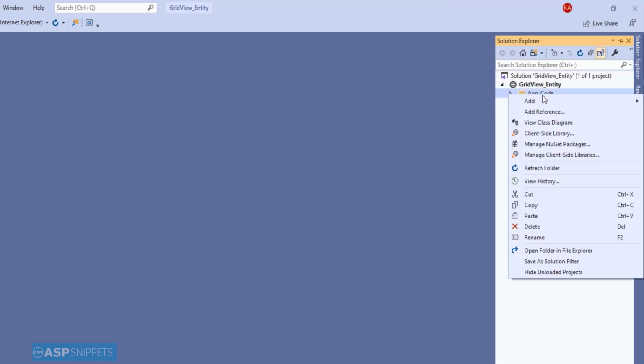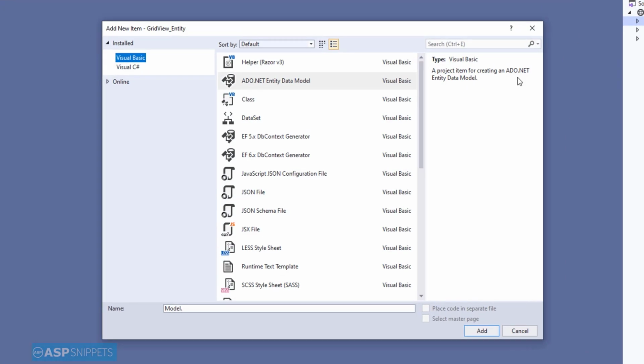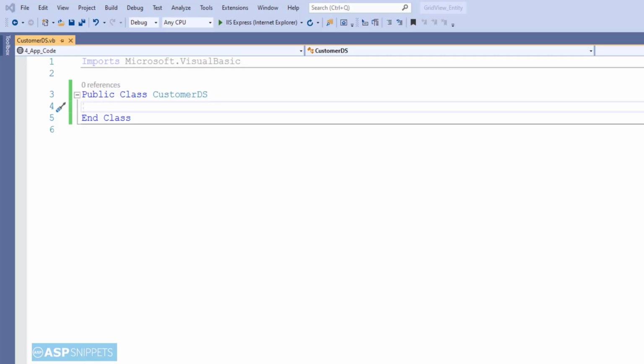So I'll start by adding a new class to our project. This particular class will handle the paging part and also the database fetching part. I am naming this class CustomerDS. In this class, I'll be creating a few methods. The very first method is to fetch the records from the database page wise. So I am naming it getCustomers.